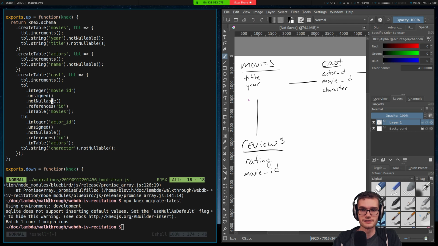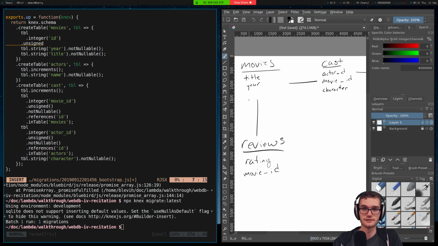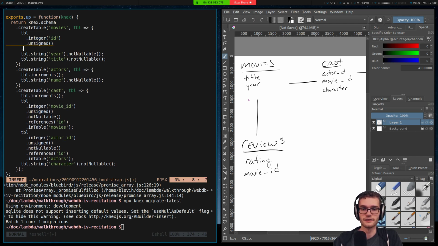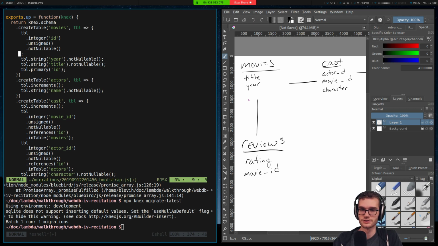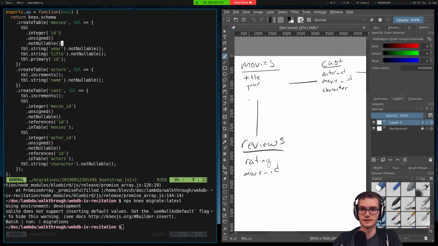Knex gives us this nice increments thing, which is going to make things primary keys. And we can also chain a call to .primary to make something primary. But I would be allowed to here make this an integer called ID, and then make it unsigned, and then make it not nullable. And then I can specify separately that our table has a primary key and that it is going to be ID. I would also need to make this auto increment, which I'm not sure what the method for that is.